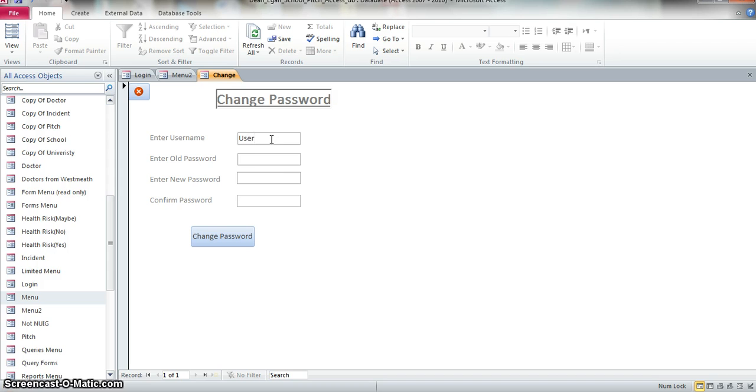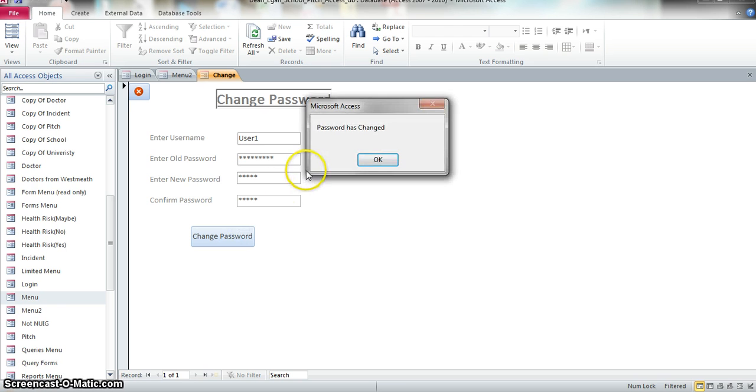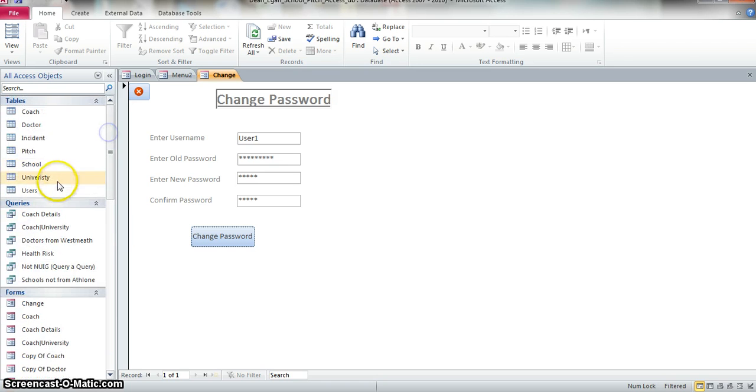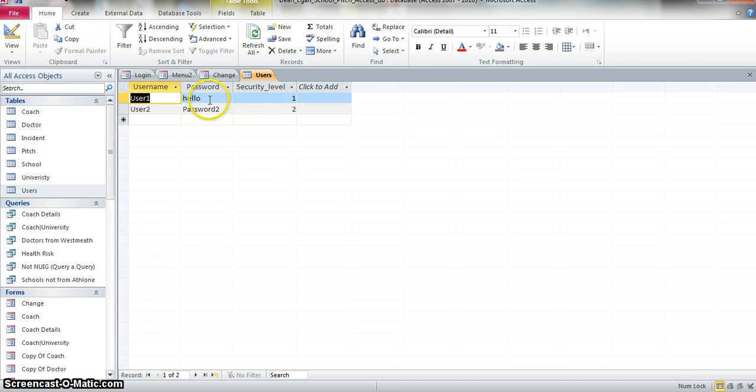Let's see, user 1, old password, so password 1 is my old one. Enter new password. Let's say hello, confirm, hello, change password, and a prompt says password has been changed. Okay. So if you go into the users table, it is now hello instead of password 1.